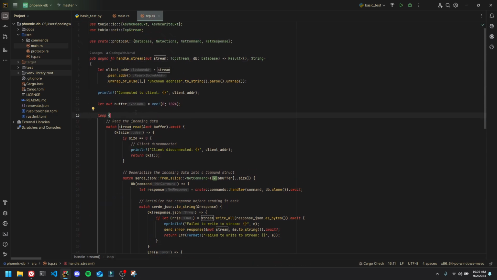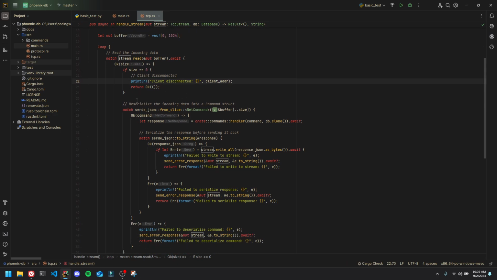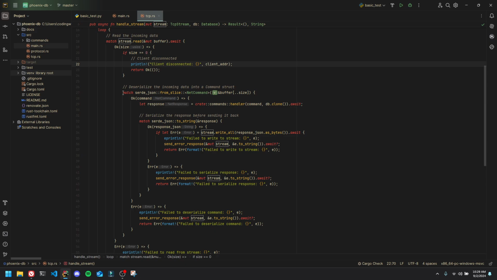Anyways, we're reading the buffer like normal, and if the size is 0, then the client is disconnected. Basically, every time a request is sent to the server, Serde is creating a Rust struct from the buffer bytes sent over the network. And when we do that, we get the type safety of the net command.